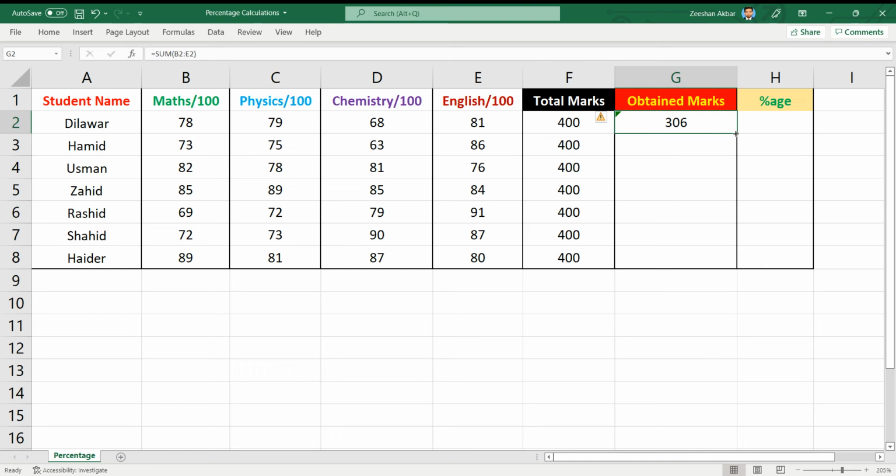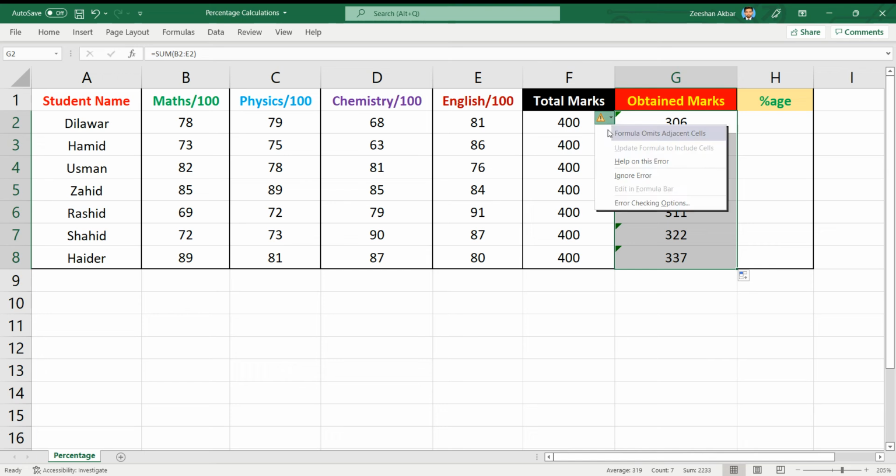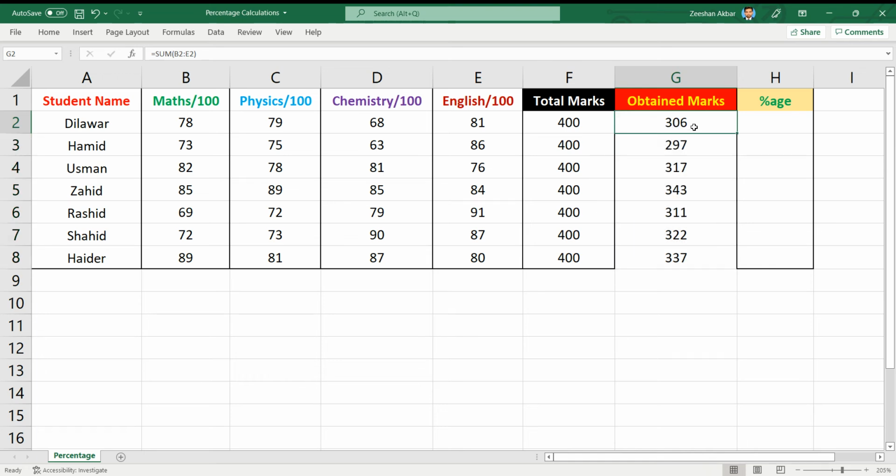So simply I will go here. You can see this cursor, this plus sign. This is a bold plus sign, and when I take it to this corner of the cell, it becomes a thinner plus sign. I will drag it to the last cell. It will calculate the sum of all the numbers. You can ignore this error. These cells are calculating the obtained marks for all students out of 400. So we have to calculate the percentage.